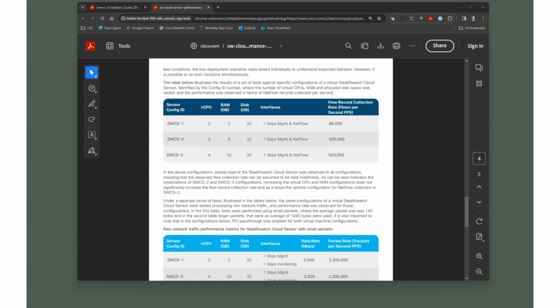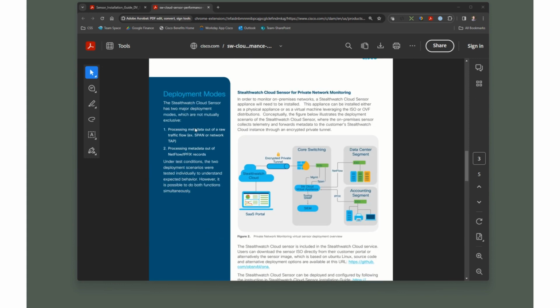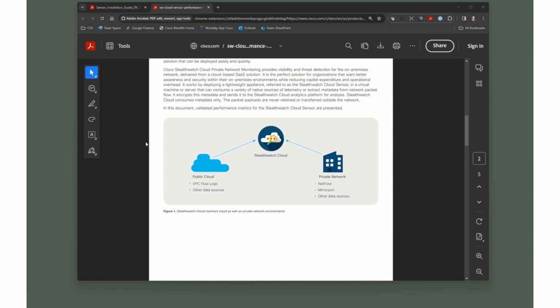Now, that connection up into the cloud, they talk a little bit about it in some of these documents, but it's a TLS 1.2 connection up into the cloud, so it's all secured, and it's secured at rest inside the AWS cloud as well.